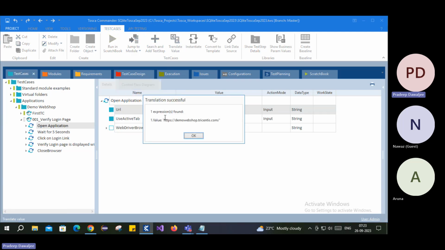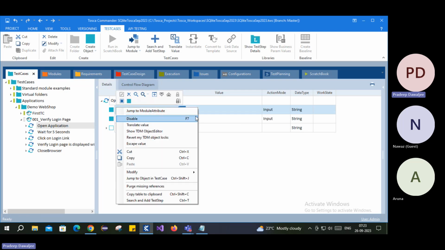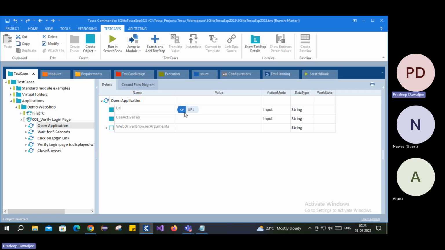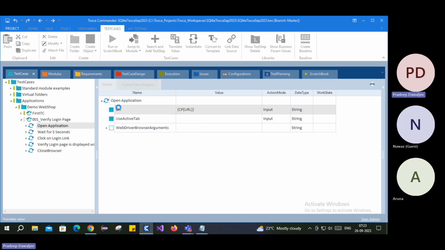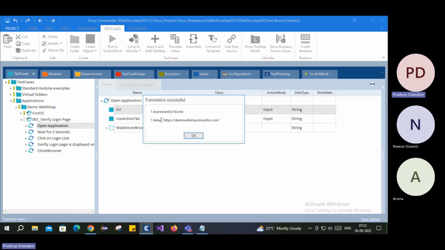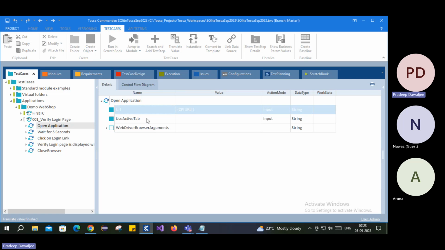When I right click on this and say translate value, meaning this is now the configuration parameter of URL, and I'm asking, in this particular step, what is the value of URL? If I have to see it, just right click on this and you would find an option called translate value. If you click this, the value that is there in that URL is what it would display. So you can say this is the value.